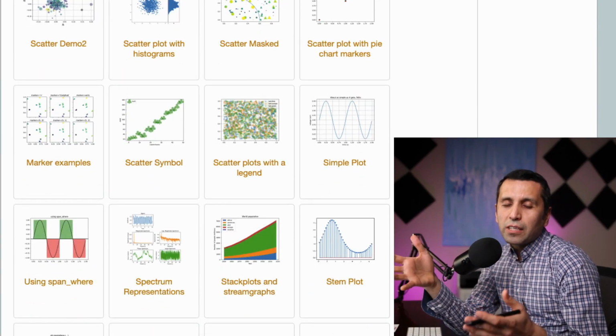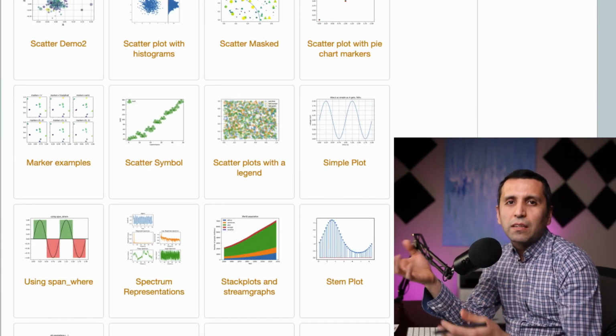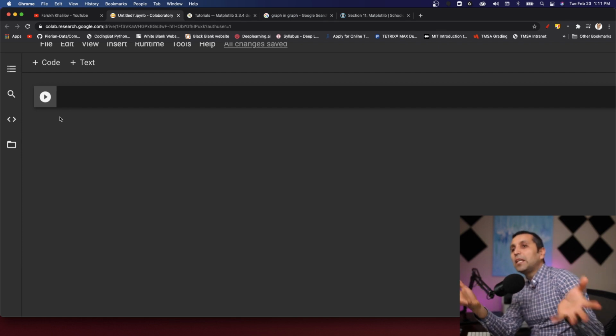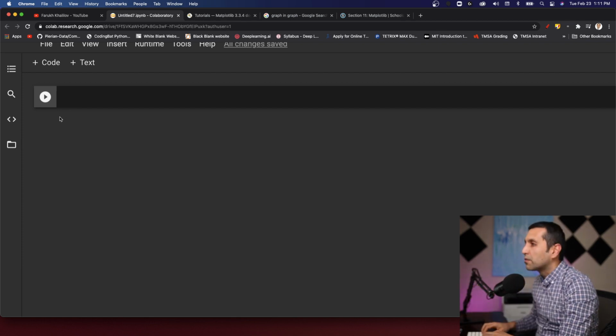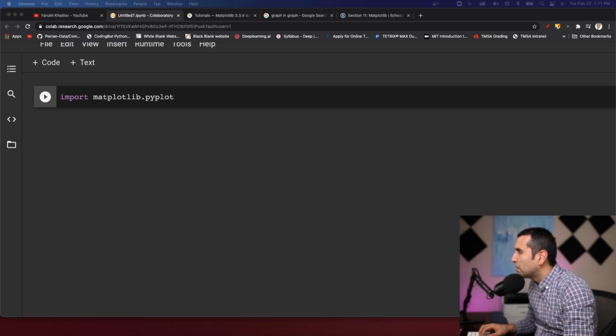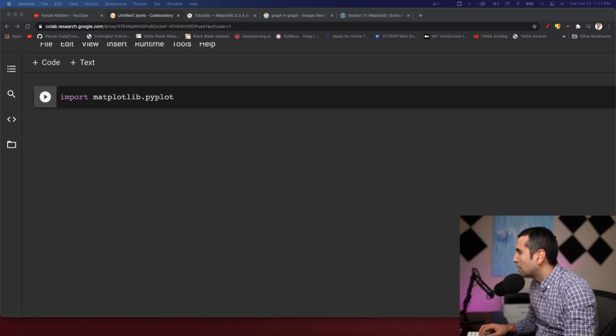So let's start learning some basics of the Matplotlib library. The first thing we need to do is bring the library into our environment. So I will say import, but here is a little bit tricky. I will say matplotlib.pyplot. By the way, let me open it on my second screen, because yes, pyplot.